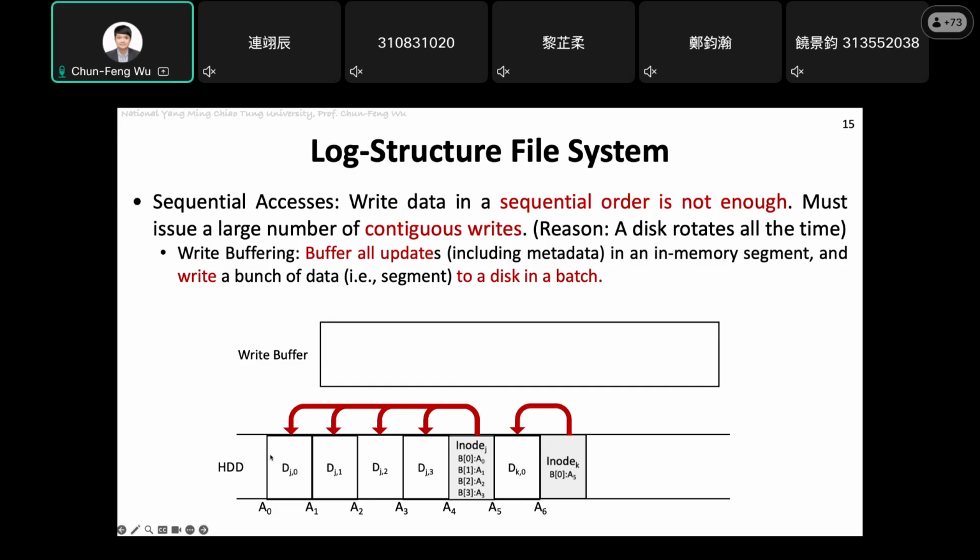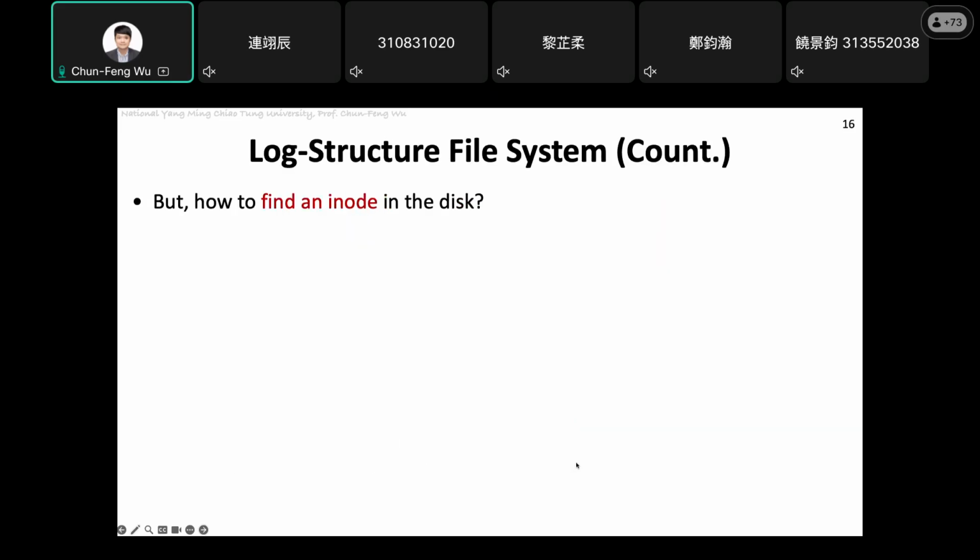For another file, DK, we give it another inode, so-called inode K. But here comes a question: how do we find an inode on the disk?